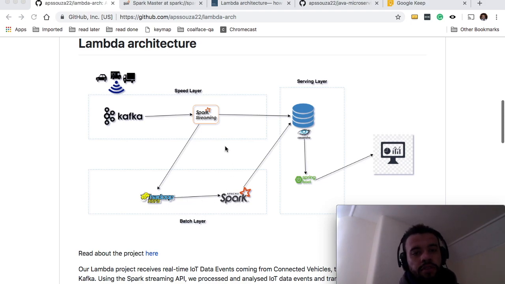And the beauty of using Spark in the Lambda architecture is that you can use the same code base to process the real-time and batch layers. So that's a bit of an introduction to the project, but I'll talk a little bit more about Lambda architecture.